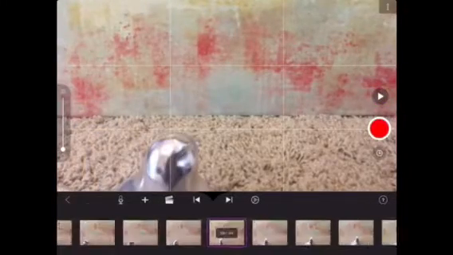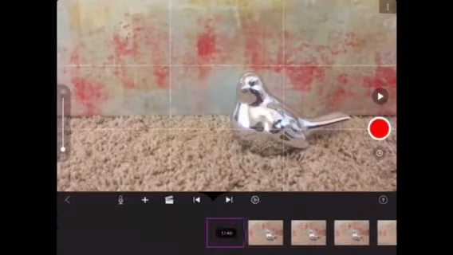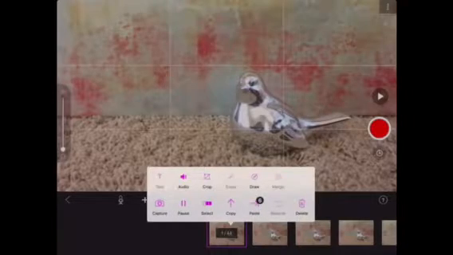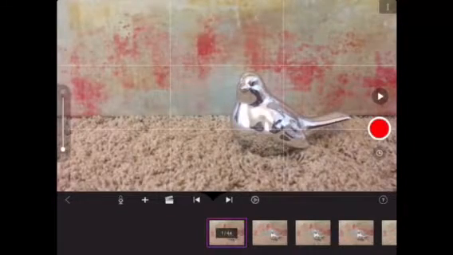Okay, so let's say I want a few more seconds of my bird being really still at the beginning. One easy way to do that is I can just copy that slide or copy that picture and paste it over and over. So I'm going to click that one. I'm going to click copy.